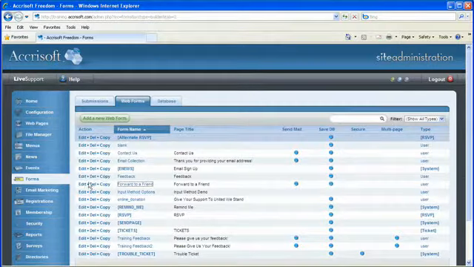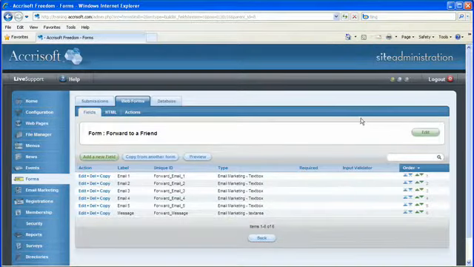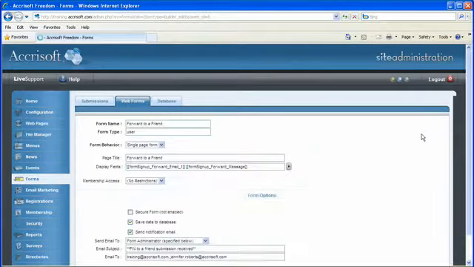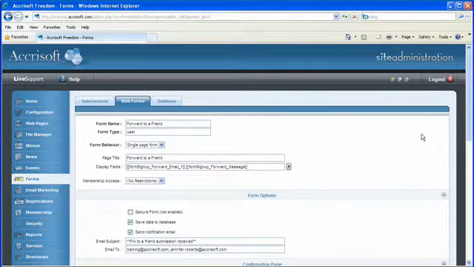We can select Edit, and then Edit again to view full form configuration, and under Configuration, Form Name and Form Type we reviewed on the main screen. Form Behavior is where you select single or multi-page forms.